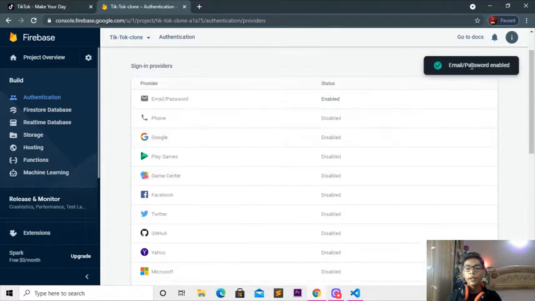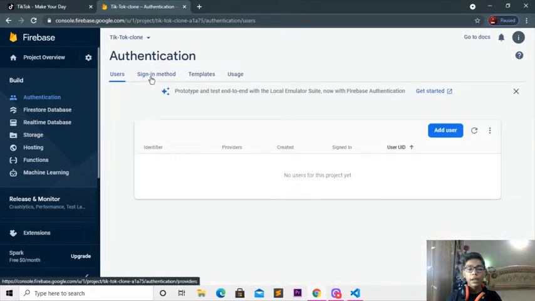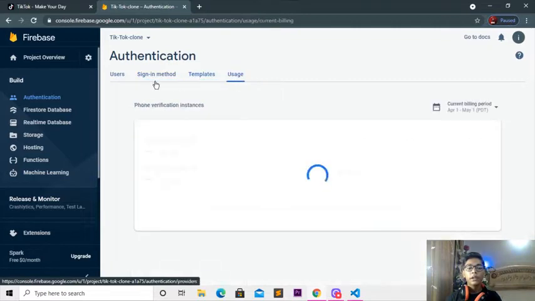So you can see now email password is enabled, you can see at the corner, and it also has an enabled status. So now it is good. So you can go to users, and if you want to add any user here, you can also do that.